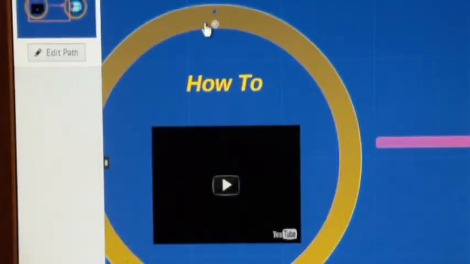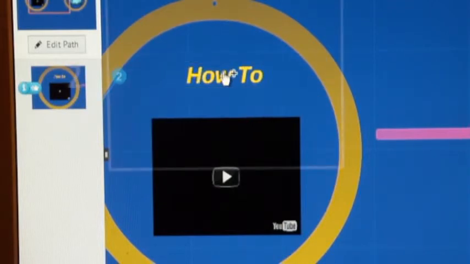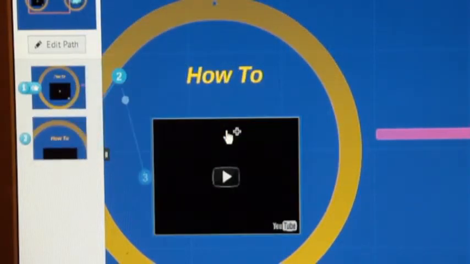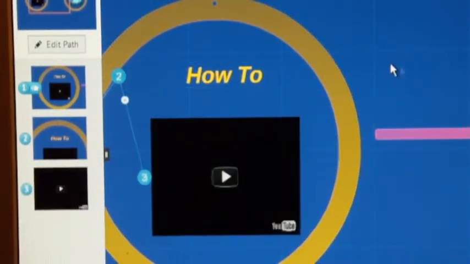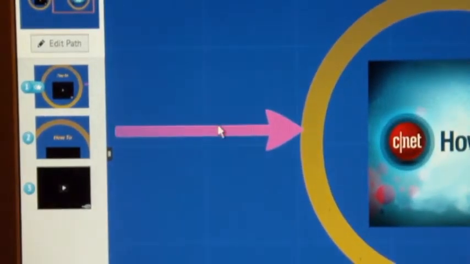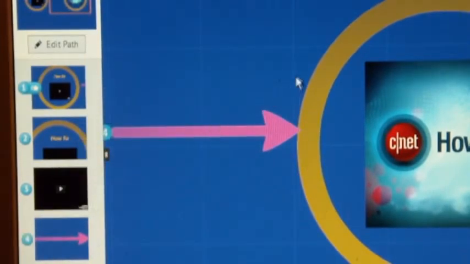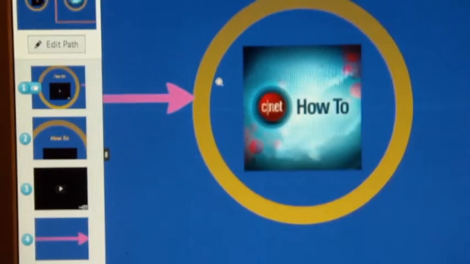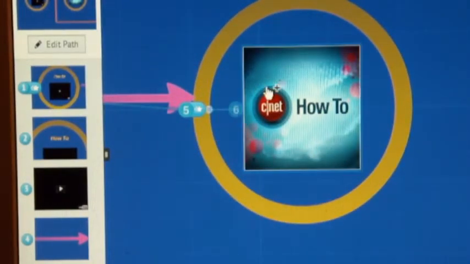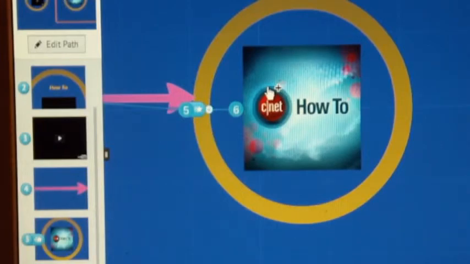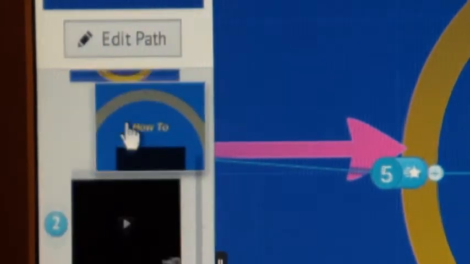Now, once you've got edit path selected, you just click on the different paths you want to make, and eventually you've got a trail of sorts. You can see them appearing in sequence now. You can always change up frames from around the timeline.